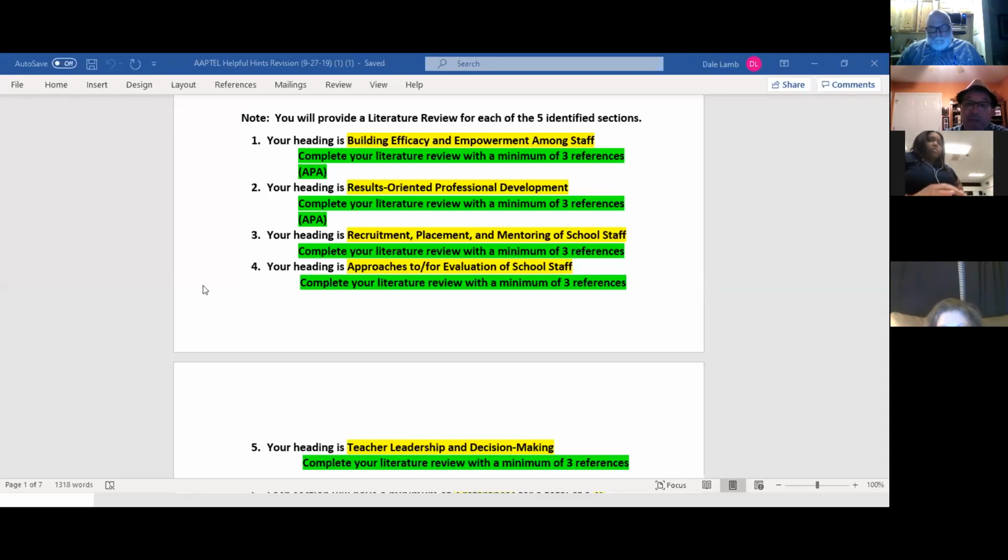Number 3, your heading, recruitment, placement, and mentoring of school staff. Again, what does the research say? Not your opinion. What is research? And we need relevant research, recent research. So make sure that it's not something that's outdated, that it has relevancy to what we're doing.